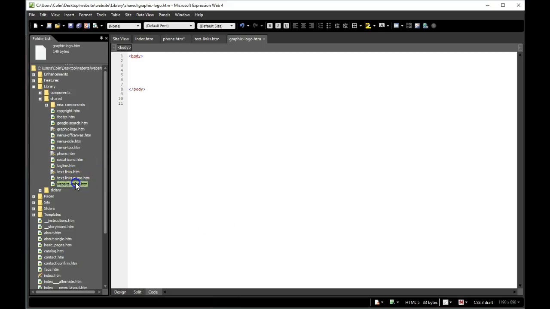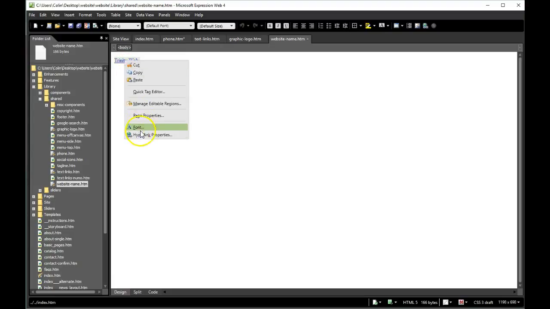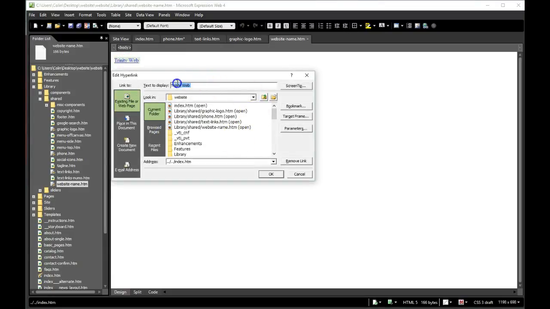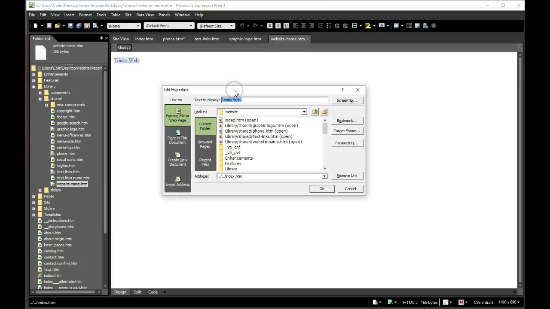Trinity Web, making awesome websites for you. That's the website name. So if I open this up, I can put it back in design view. Trinity Web, you can scrub over this. You can then right click, select hyperlink properties, and type in the text that you want to be displayed.